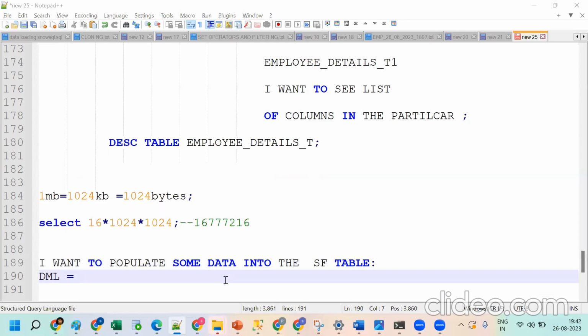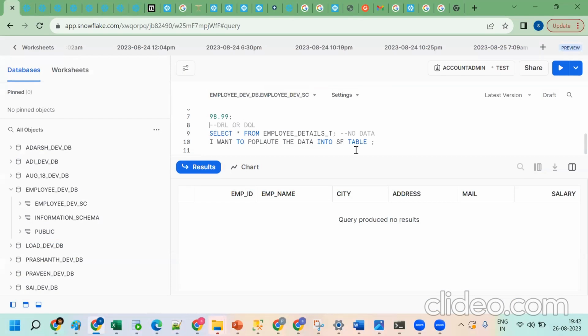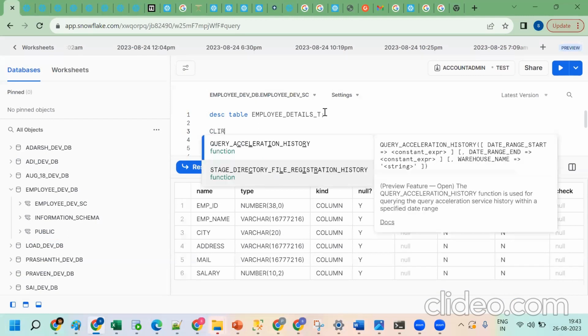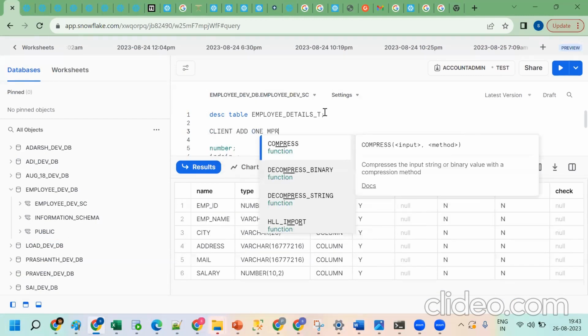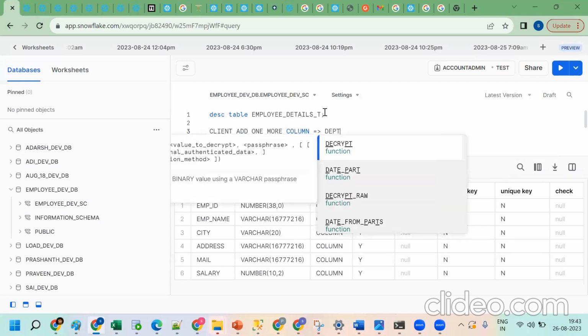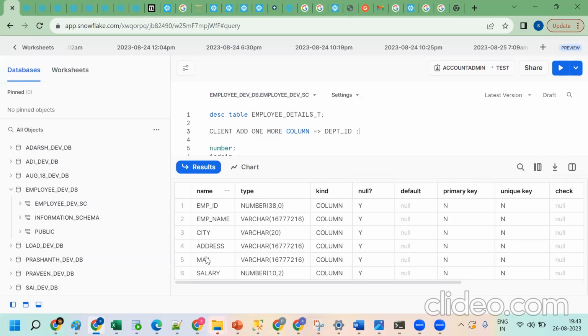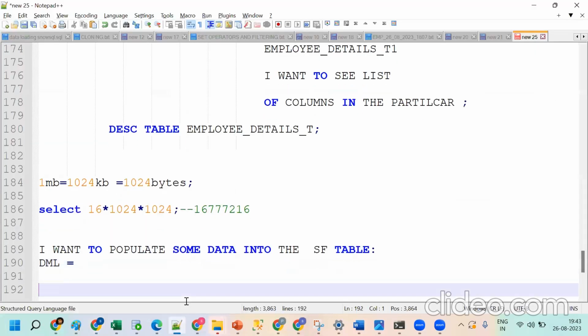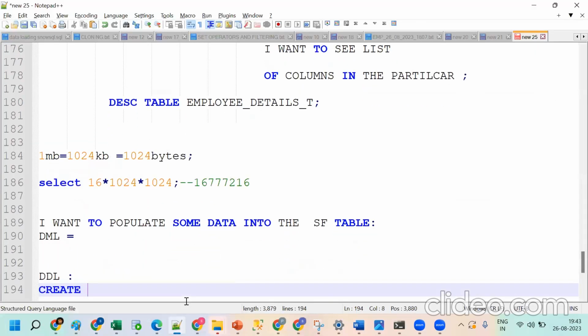Okay, before that, suppose the client is asking, I want to add one more column, that is department ID. In the existing table, I want to add one more column, department ID. Already the table is there, and already 6 columns are there. So the new column department ID I need to add. How can I add a new column? By which concept? Alter.